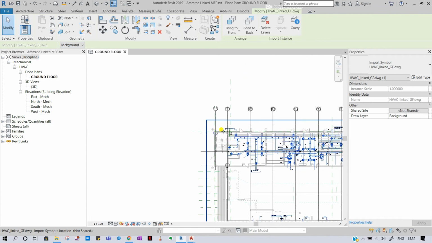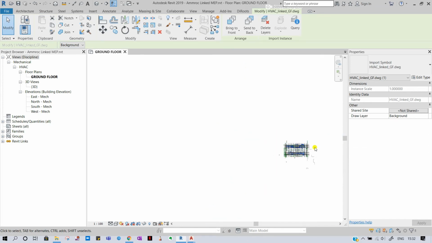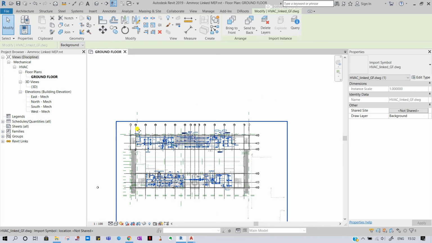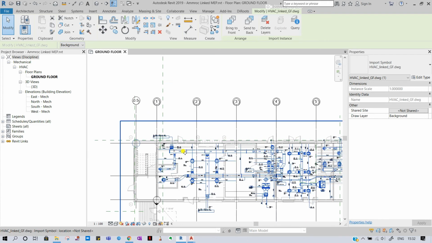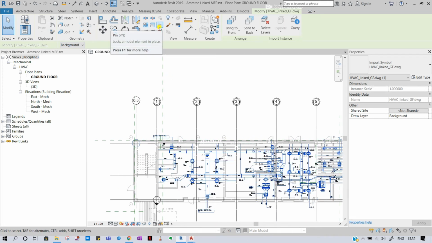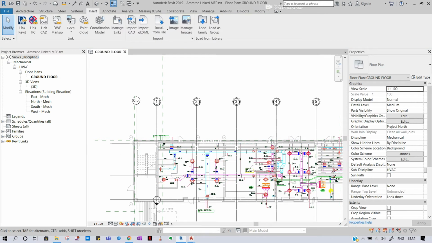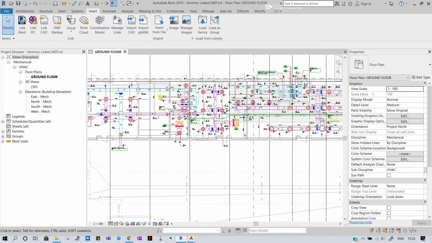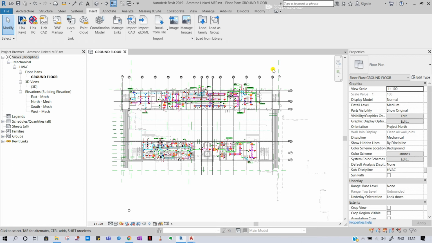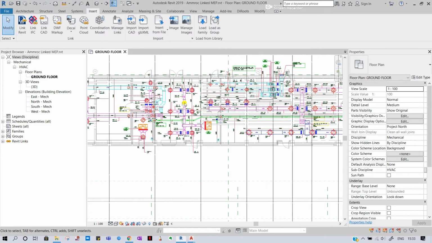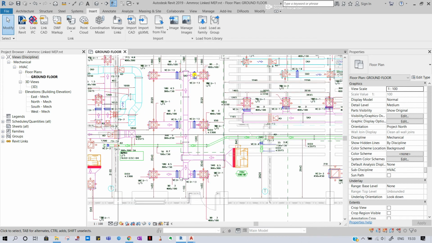So you can see right now it's correctly linked. It's correctly placed over the floor plan. After doing this, make sure you go and pin this file, and check everything, so that nothing is going to move and everything will be okay. Now our file is ready to work with. Now we have a reference to work with, and right now you can see almost everything over here.